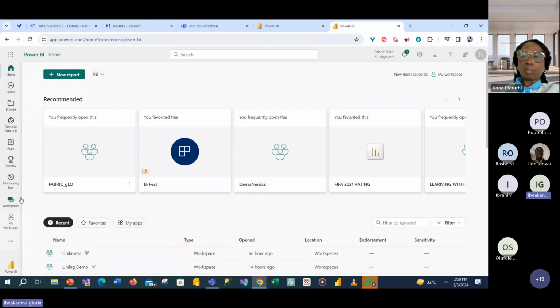Okay, so the first thing to do is to get yourself familiarized with all of this. So this is your home tab, create, browse. Remember we talked about one link, this. So the first thing to do is just come to where you have your workspace. I hope you can see that.